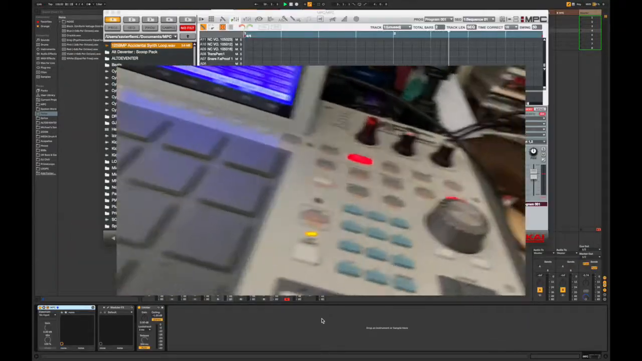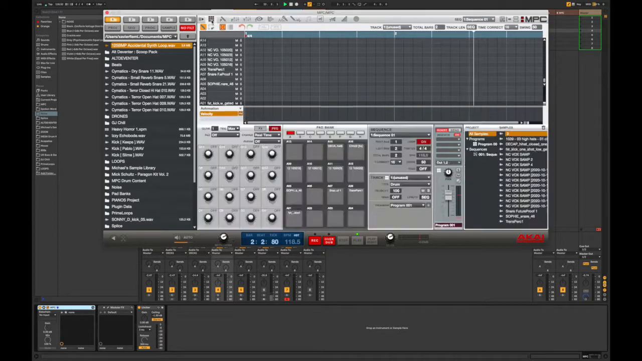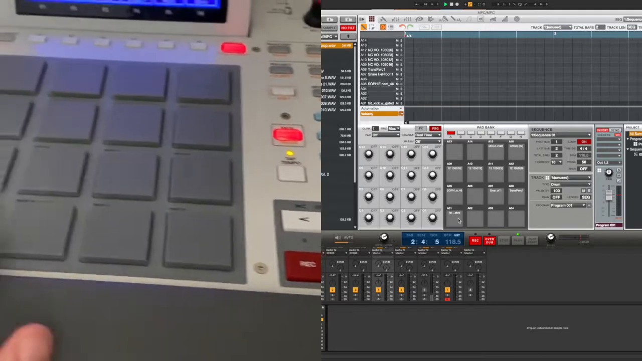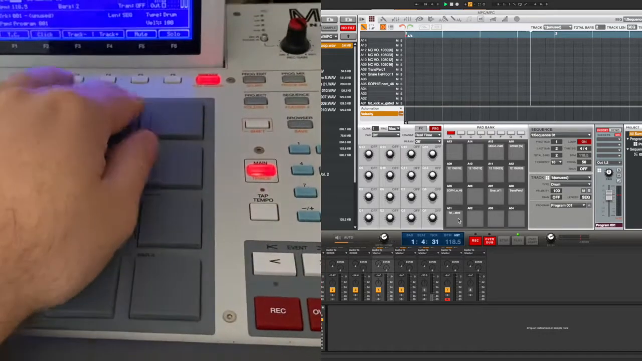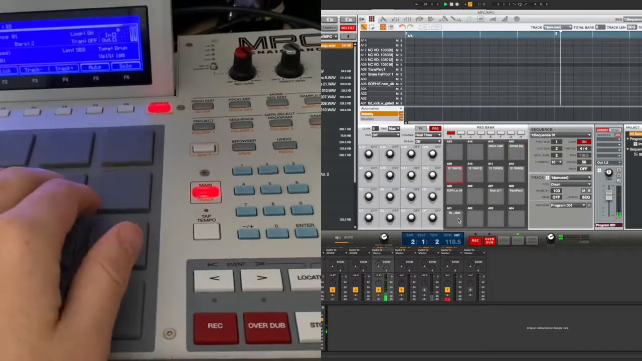I've also got my MPC up and running. As you can see here, I've got my pads and all my samples loaded up, which correlate to these pads here. So this will be the kick, this is a hi-hat, this is another hi-hat, and then I've got my vocal samples for the last piece here.